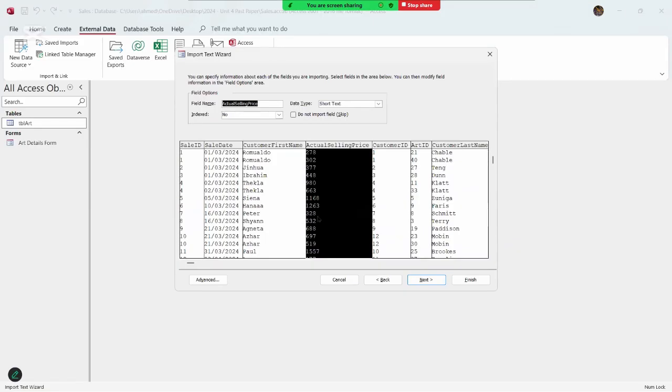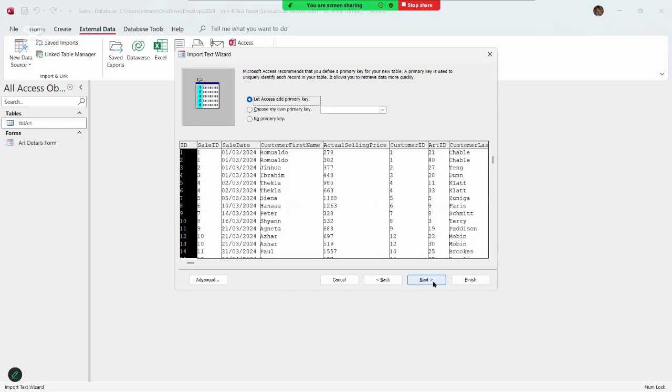So for example, if you come to actual selling price, you can see it's going as short text. You would think it would be best to come and make it currency here itself. I wouldn't recommend doing it right now. Do it after the importing is done. Okay, so I'll just keep all the data types as they are and click on next step.